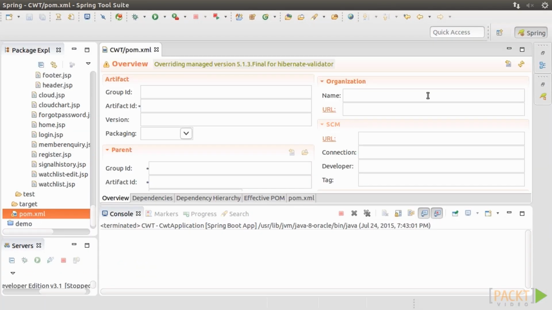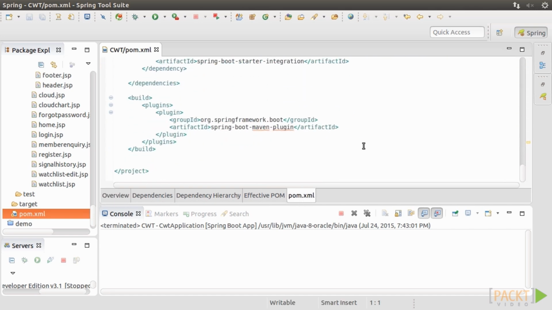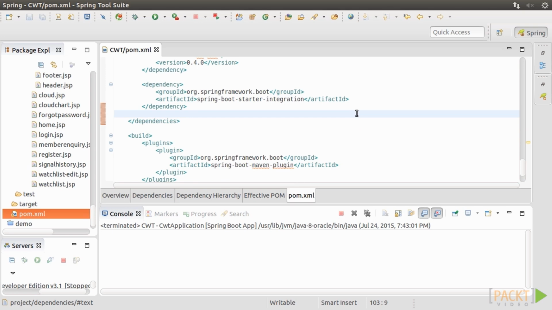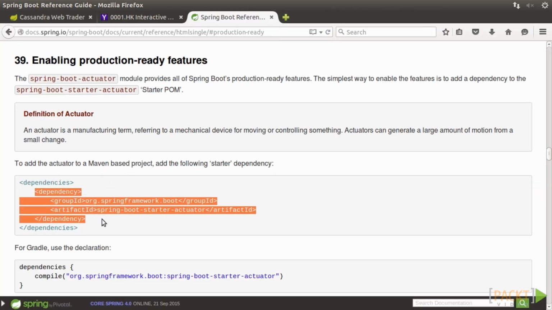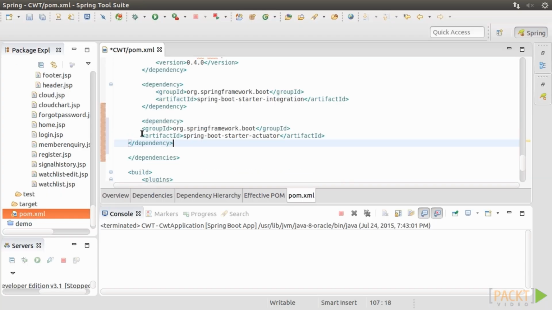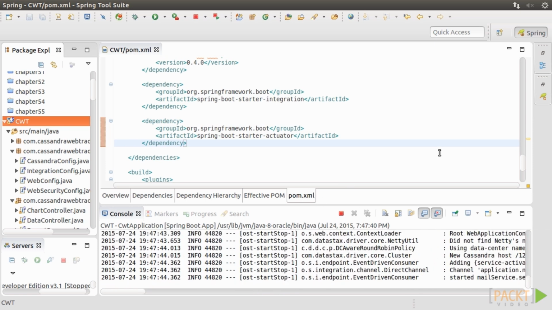Spring Boot Actuator is very easy to set up. We just need to add the Spring Boot Starter Actuator module dependency to the pom.xml file, and it'll work automatically. Copy and paste the Spring Boot Starter Actuator module dependency and save the file. When the Maven updates are finished, run as a Spring Boot app.